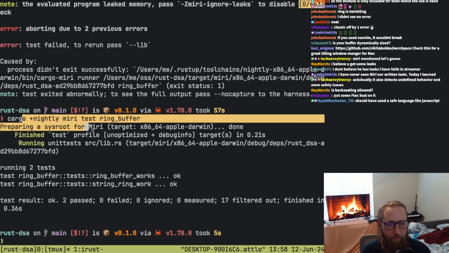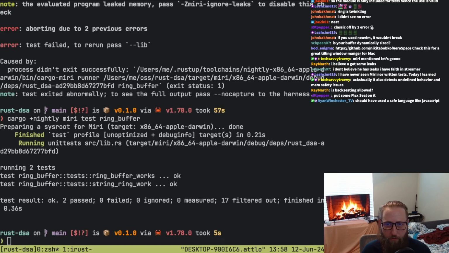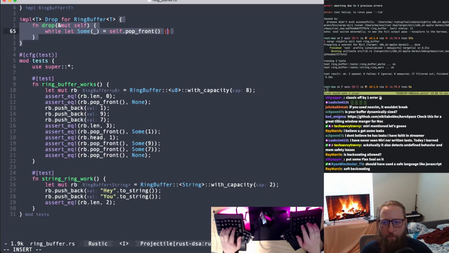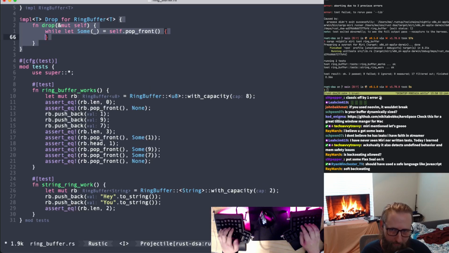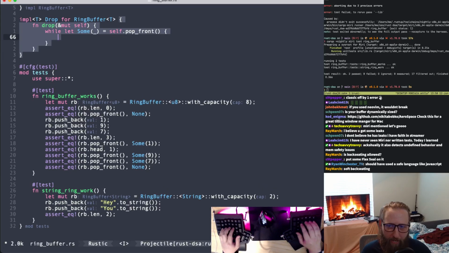Okay, so we fixed our memory leak with our little drop. If we wanted to be more explicit as far as what this is, soft backseating. That's right. Nice plush backseat.